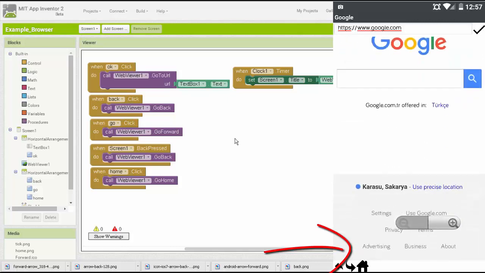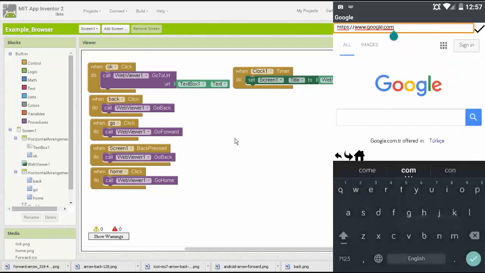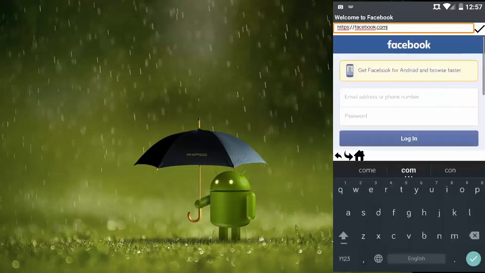Here is our location. Did you remember? Let's surf on the net. You must add http:// to your URL. If you don't, you can't see the pages.